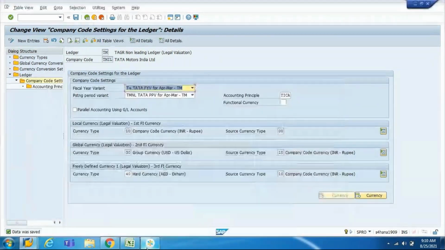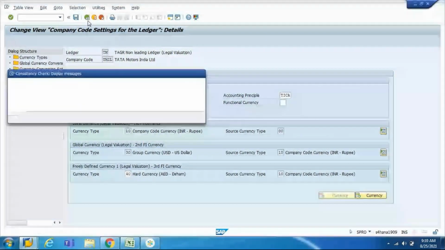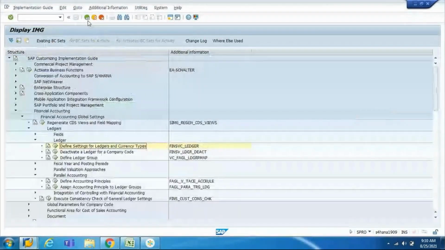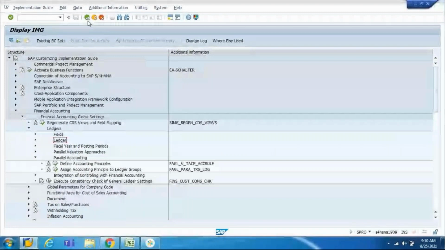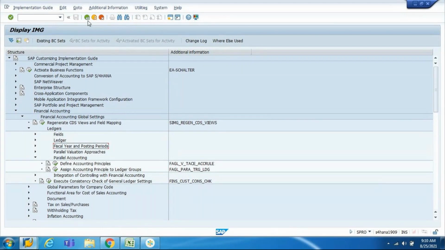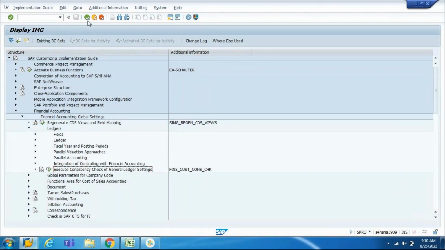Alright. So once the ledger settings are done, there is one more setting here which we will have to do, that I will tell you. Even if you forget what other settings are mandatory which you have not done, we go to ledger. There is something called execute consistency check for general ledger settings. Do you find this setting? Correct? So this is one setting that you will have to execute in S4HANA to see if there are any other settings which are missing. So if there are any mandatory settings which are missing for your company code, the system will give that here.